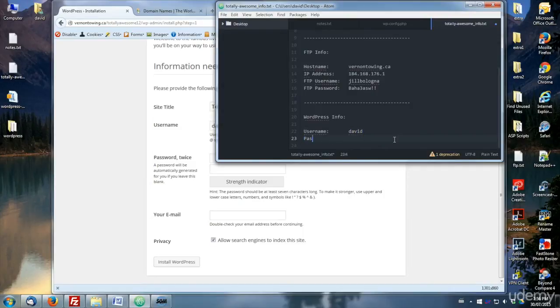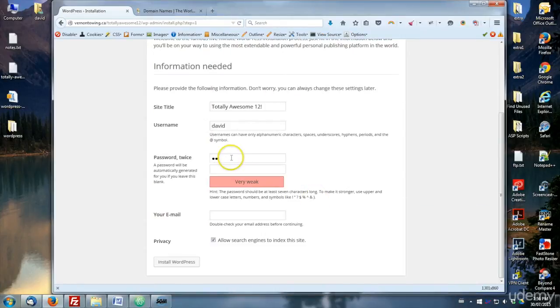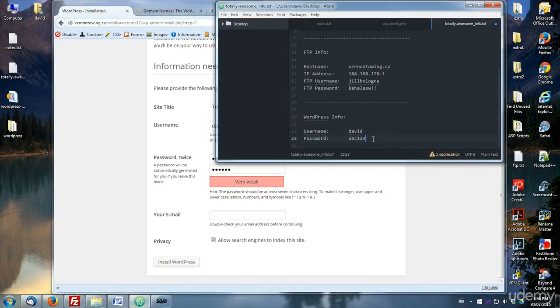Okay. Password. Let's see. ABC123. What do we think about that? All right. I hate when it actually tells me that it's very weak. It's like, I know it's really weak, but do you have to rub it in my face? Come on. But really, you should use a really good password.